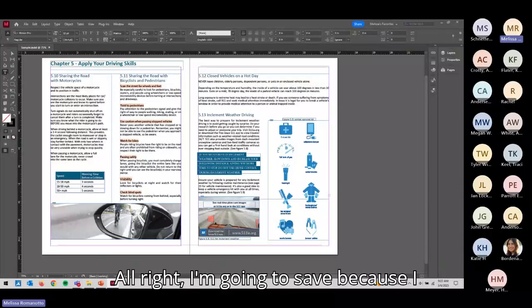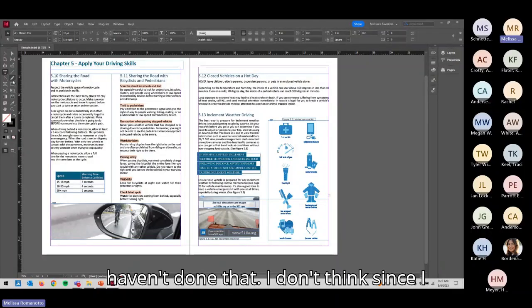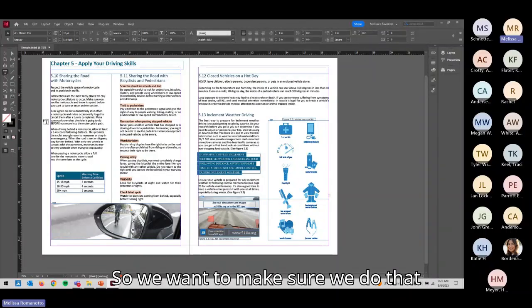All right, I'm going to save because I haven't done that, I don't think, since I set my headings. Just like I do when I'm working in Acrobat, when I do something I like, I want to save it. So we want to make sure we do that as we go.